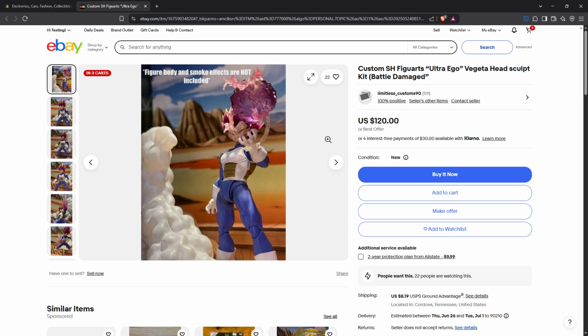Now you'll want to focus your attention on the section near the top right area of the listing. Here you should see seller information along with the seller's username. Click on the seller's username. This is your gateway to more detailed information about the seller.